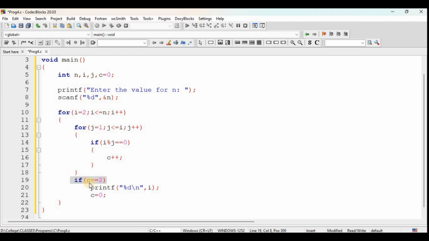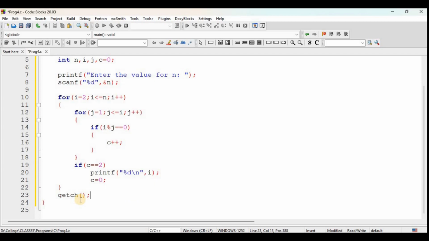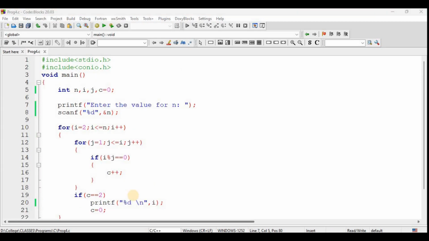The control will come here. It checks whether the value of counter variable is 2. If so, it will print the value of i. Then it will reinitialize the value of c to 0. Right, once this particular condition is false, the control will come outside this particular loop, and I'll stop the execution here. Now let us debug the program.